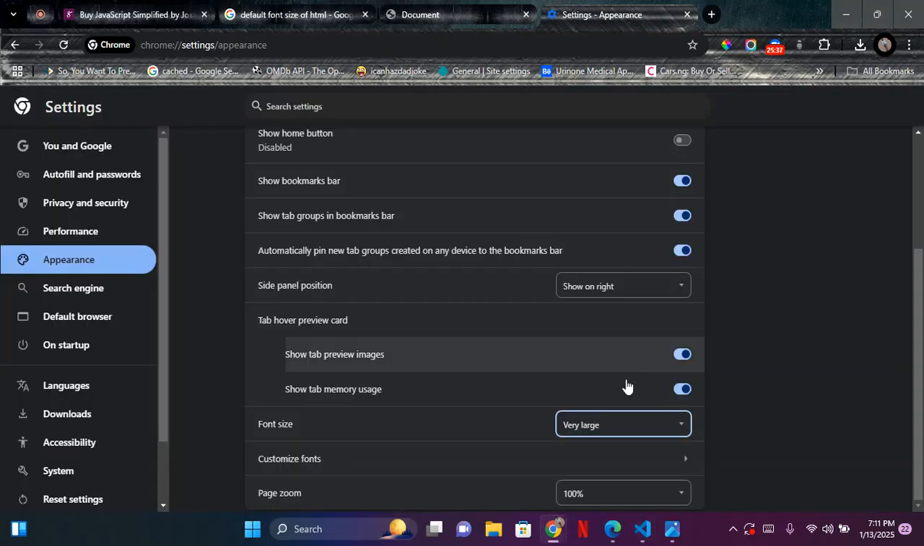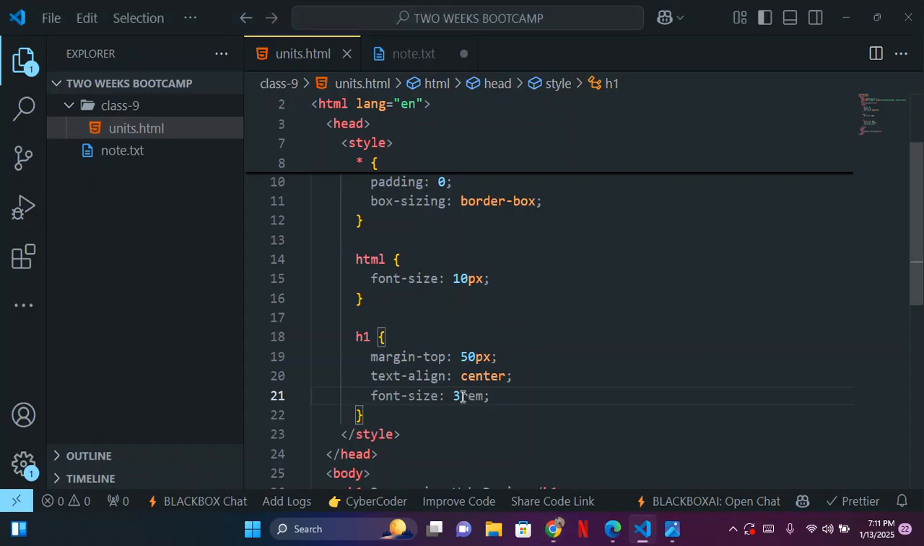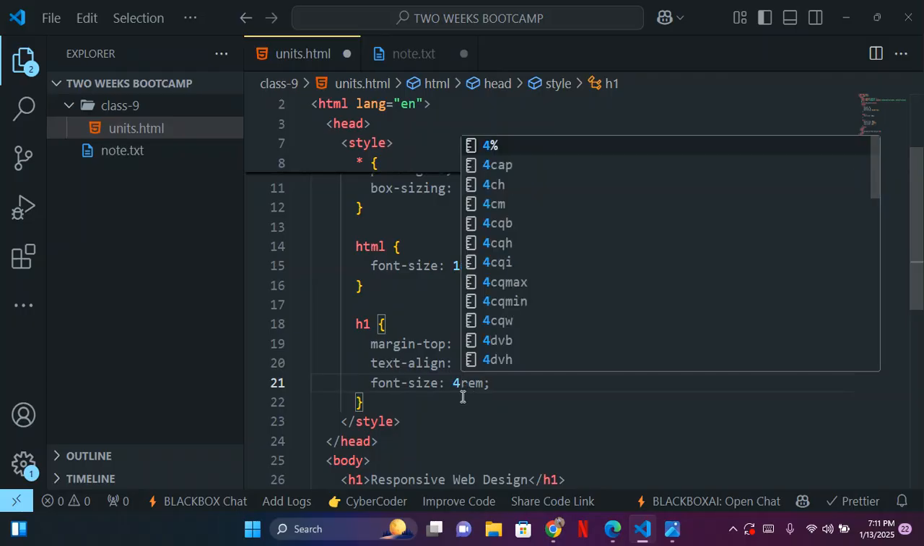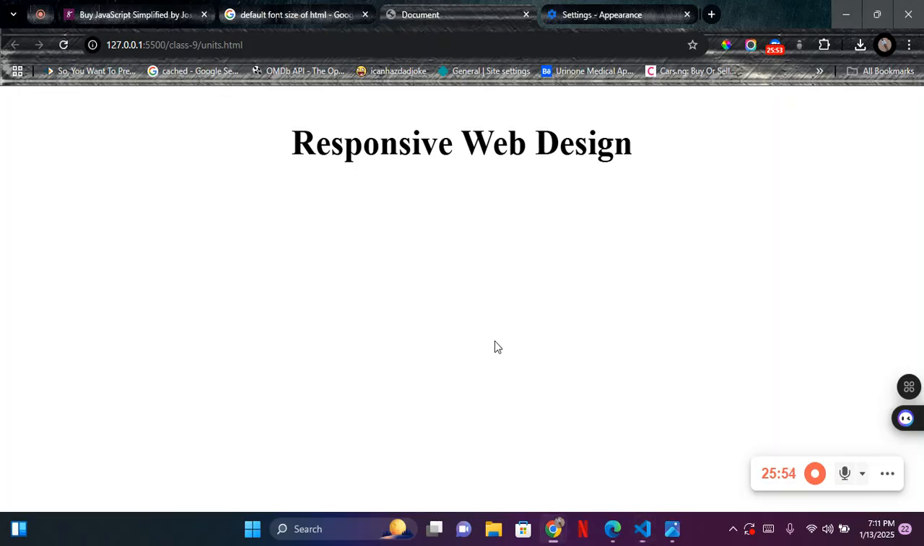All right, so let me go to the user settings and let me bring it to medium. If I bring it to medium, can you see this is 30 pixel? Or for instance, let me make it 4 rem. So if I make it 5 rem, that would be 50 pixel. So if I come here, look at what we have here. This is 5 rem, which is 50 pixel.